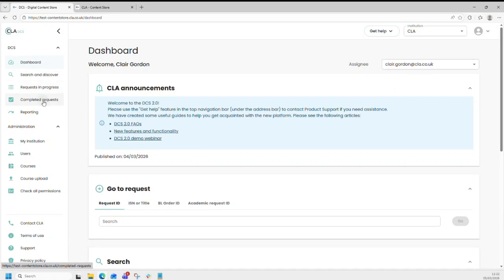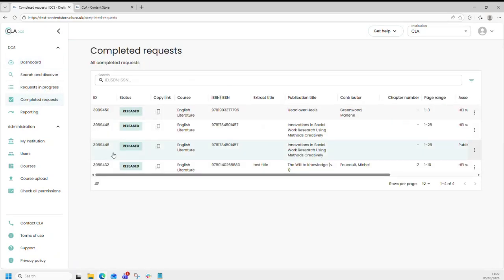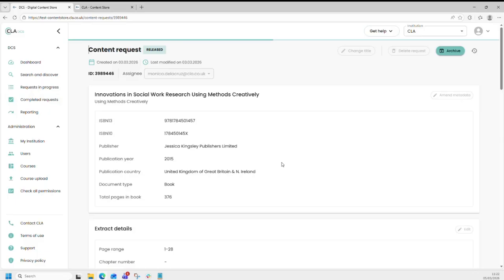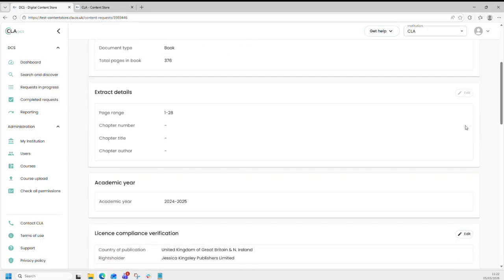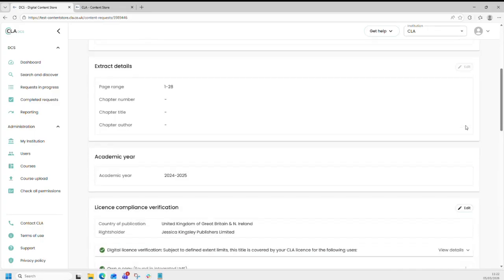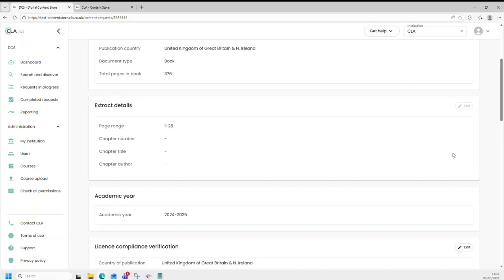So if I come into our completed requests and choose one I prepared earlier, you can see that we have a content request, which looks again the same. We have our label for released, our ID, and then you will see here we have little edit tabs, which some of them are grayed out because this is a published request, but this shows you the way that you will edit each section and save.